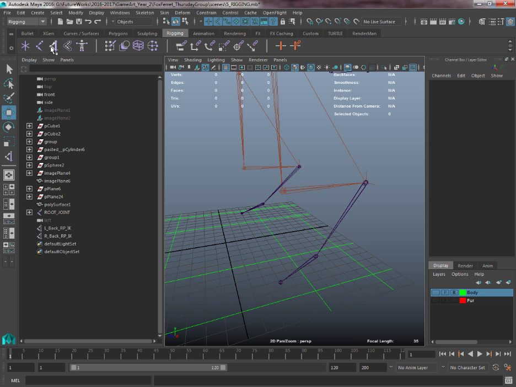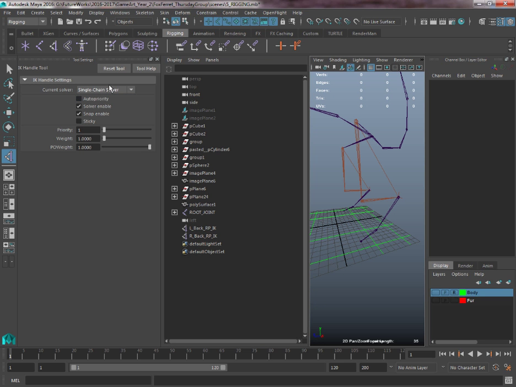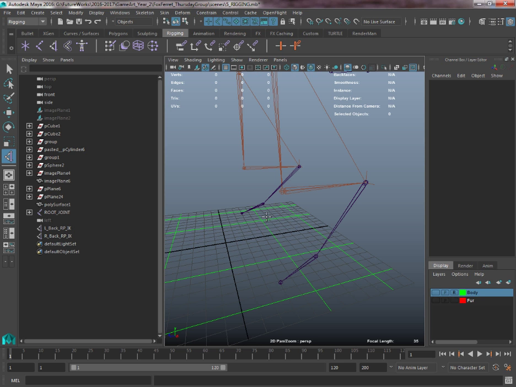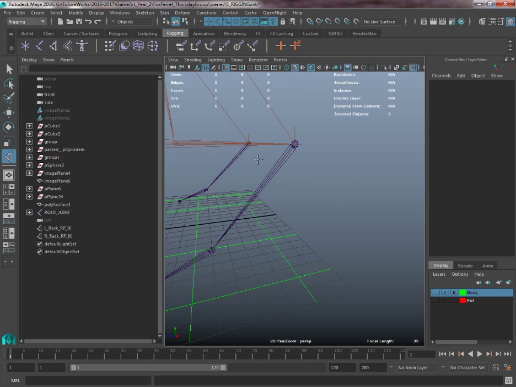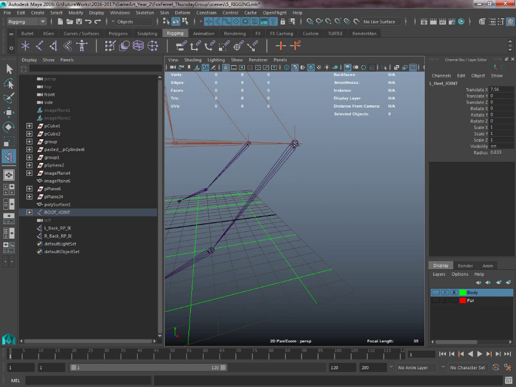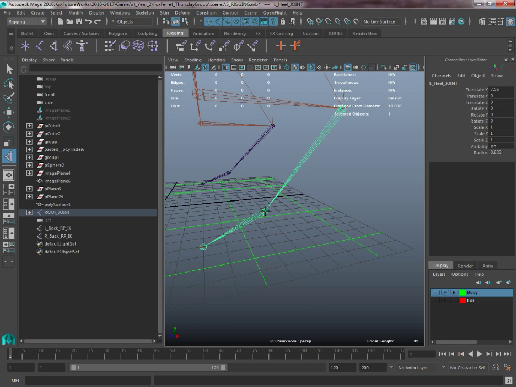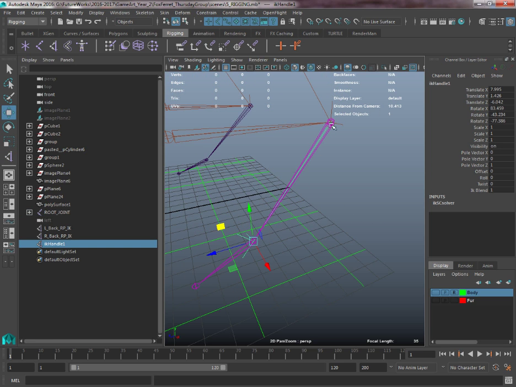It might get a little bit confusing, but just bear with us, take it a step at a time and you'll understand. I'm going to double click my IK tool, which is the third one along inside our rigging palette. Then I'm going to change the IK handle current solver to single chain. That's what I want, just single chain. And then I'm going to add one from there to there, just spanning one joint.